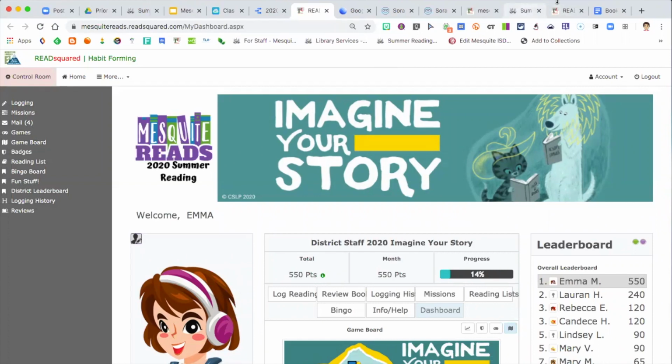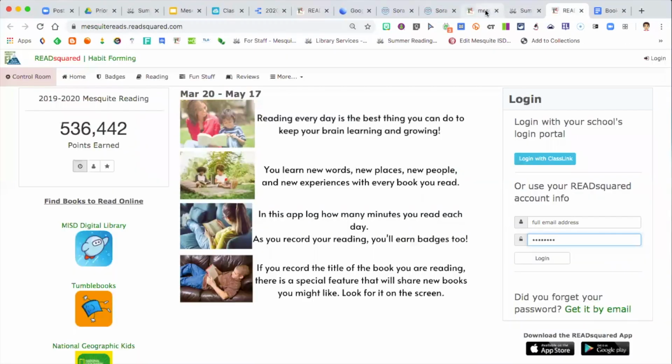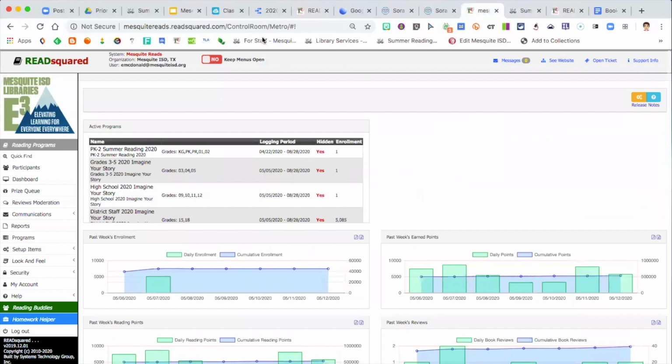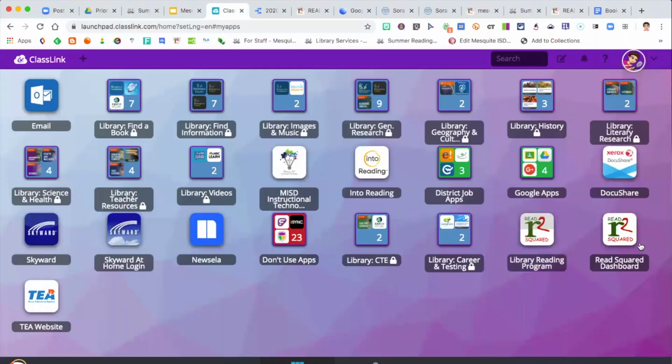So let's go in and take a look at the dashboard. So again, for teachers, to access the dashboard, you will click on that in the portal.